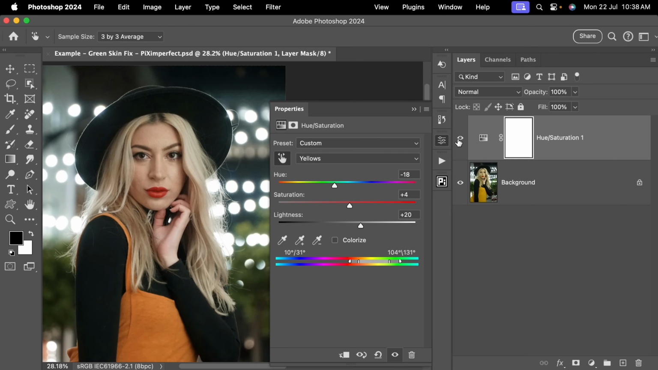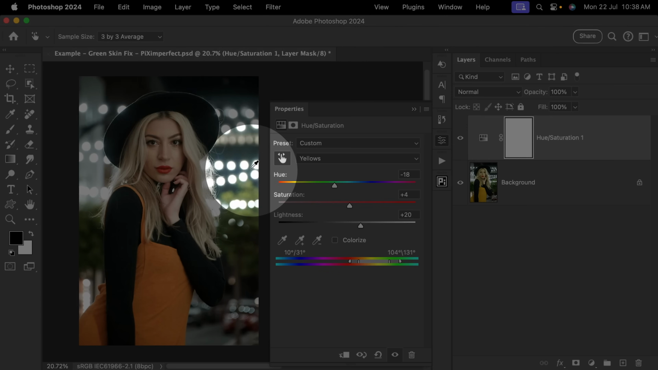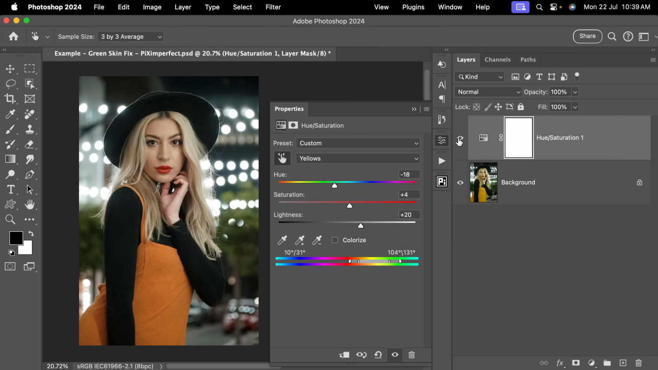Let's have a look at the before and after. So here is the before, and here is the after. Fantastic, isn't it? But it's also affecting other areas. Again, here's the before, and here is the after. If you only wanted it to affect the skin and maybe the clothes, we can easily mask those areas out.